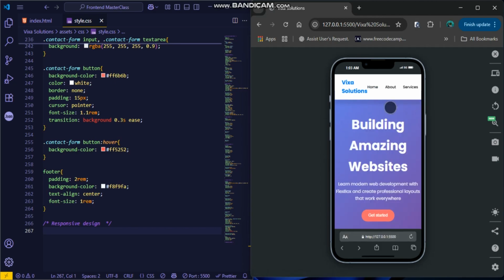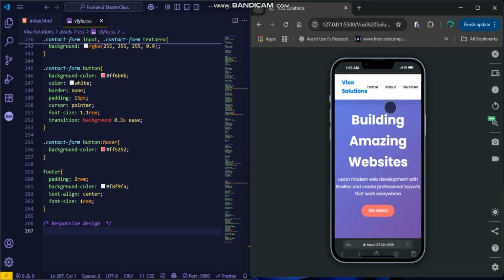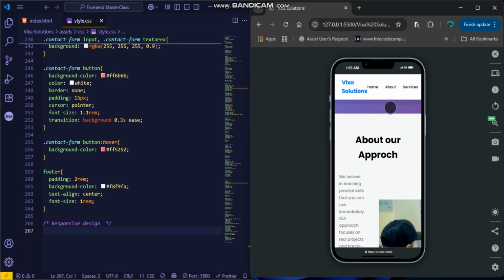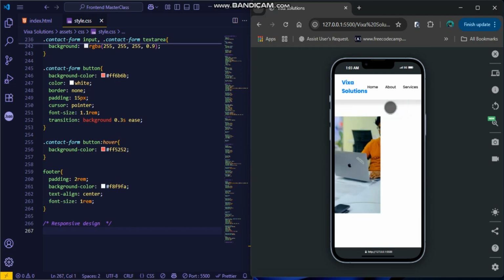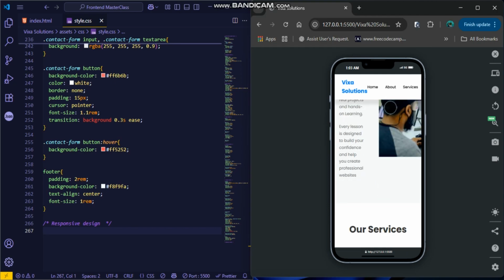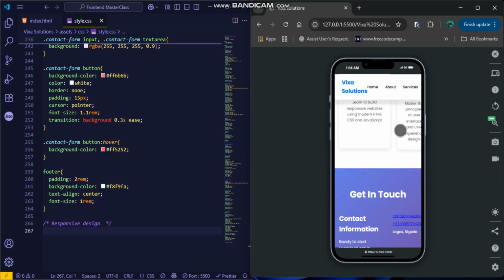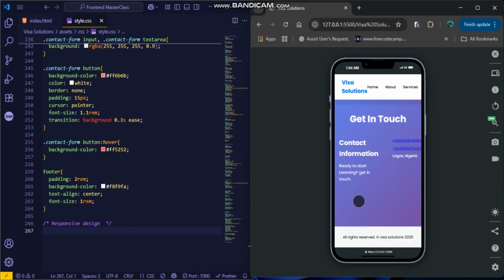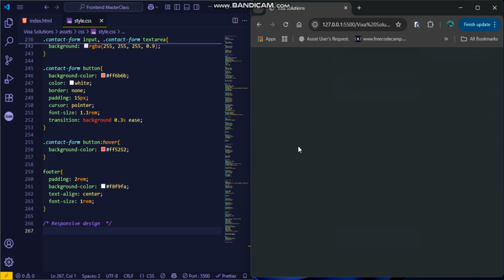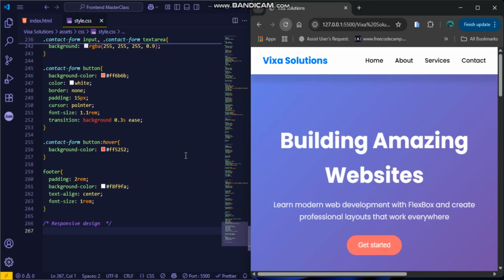So as you can see, the hero section looks great even on mobiles, right? But look at how our layout breaks here. It's not stacking, right? Everything's working perfectly except for the responsiveness. So let's try and change that. Okay, let's make our website responsive.